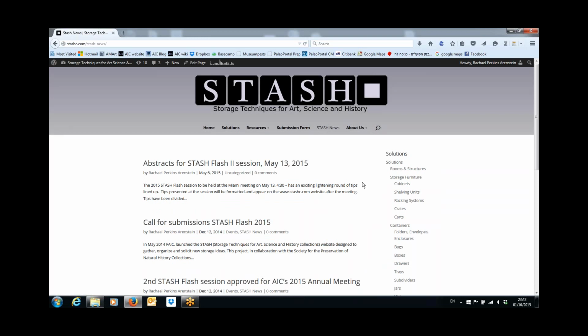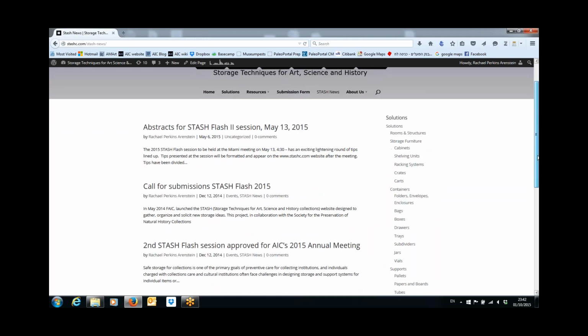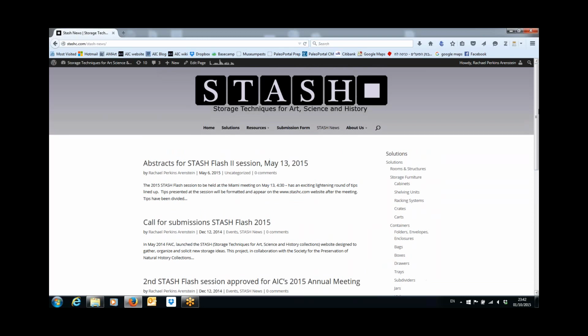Most of the ones we have to date have related to our Stash Flash sessions at the annual meeting. But we also intend for the blog to be used for information on storage and materials and things that are Stash-like, but don't fit into the format for the articles. It's also a place for our site sponsors to announce new materials or products and things like that.